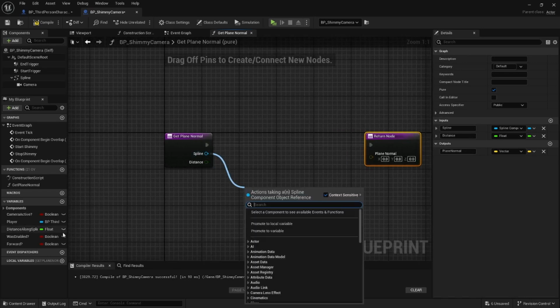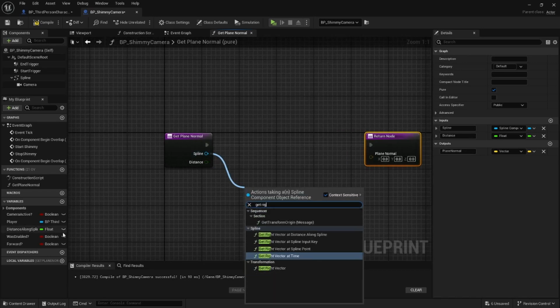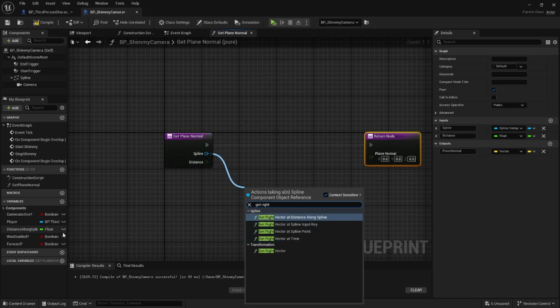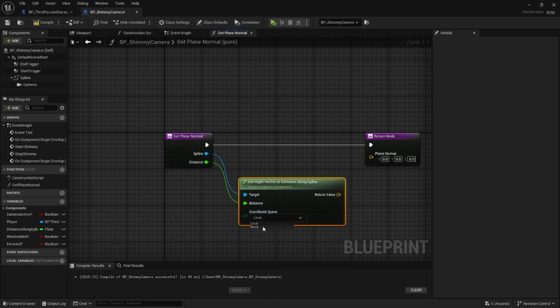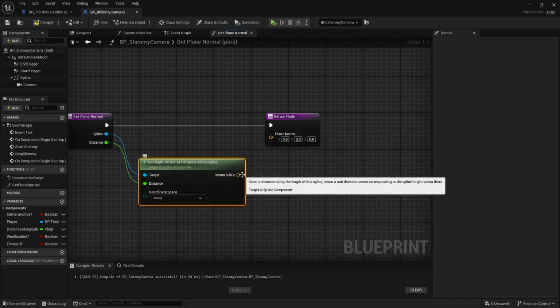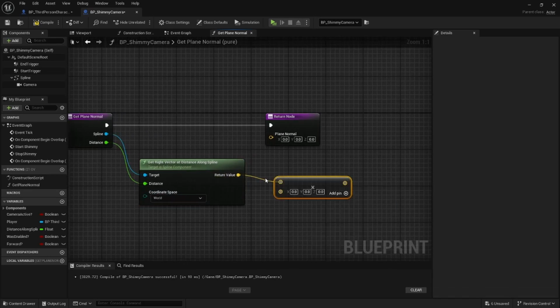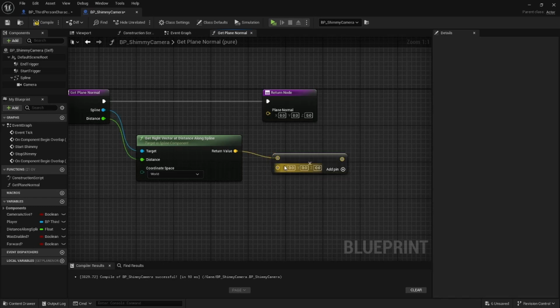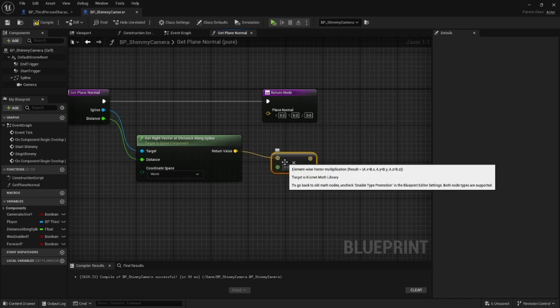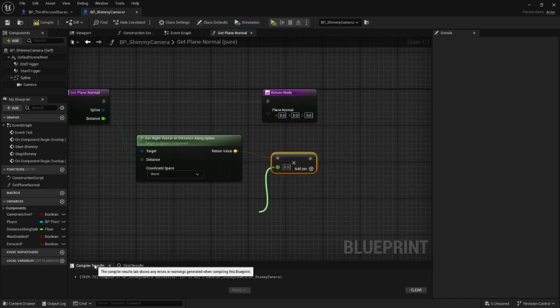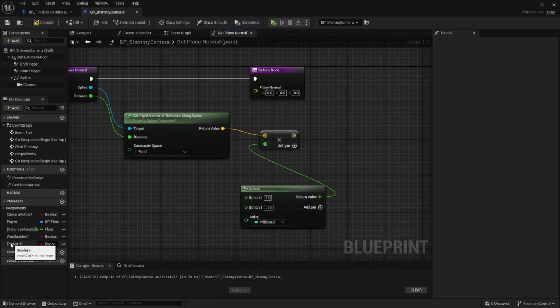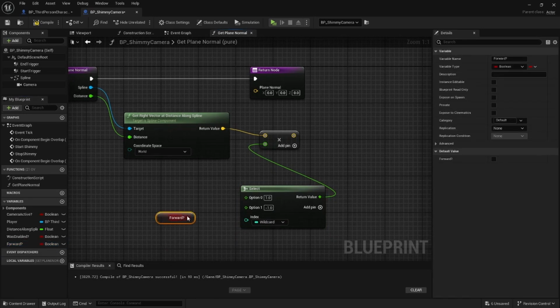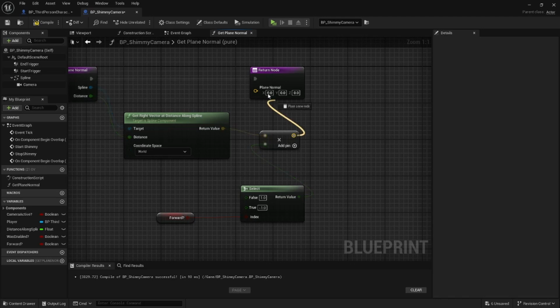Now first we get right vector at distance along spline. Plug in the distance, set the coordinate space to world. And we times it by a float, which will be determined by the direction. And the way it will be determined by the direction is by the forward boolean. And then that is the plain normal.